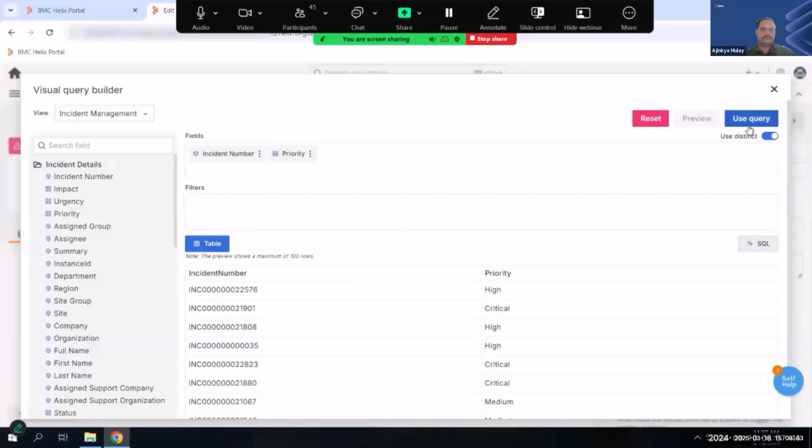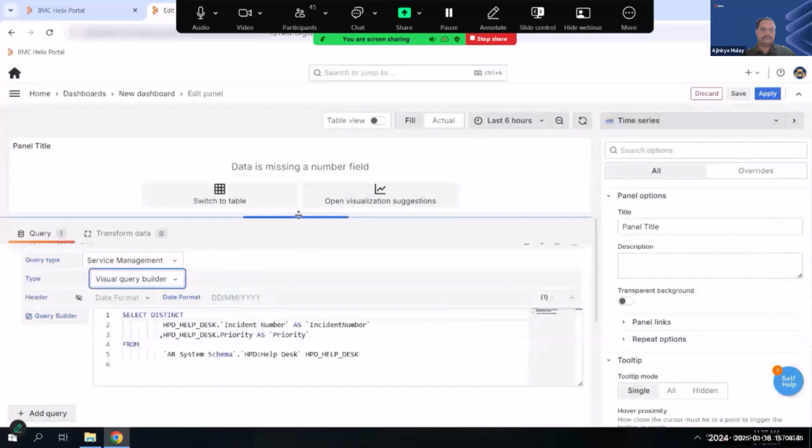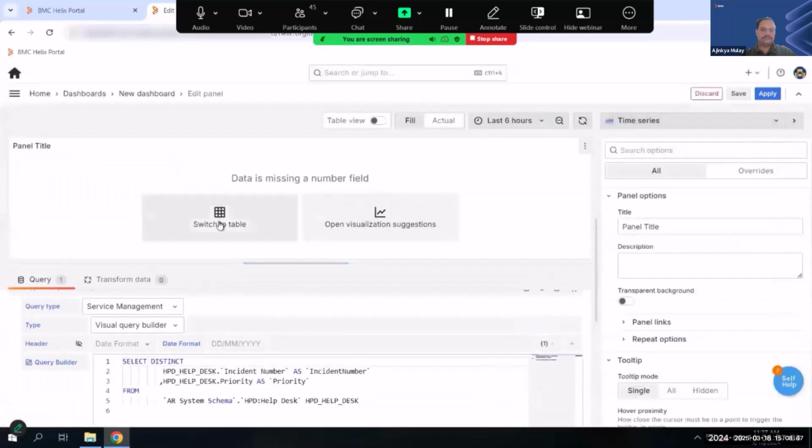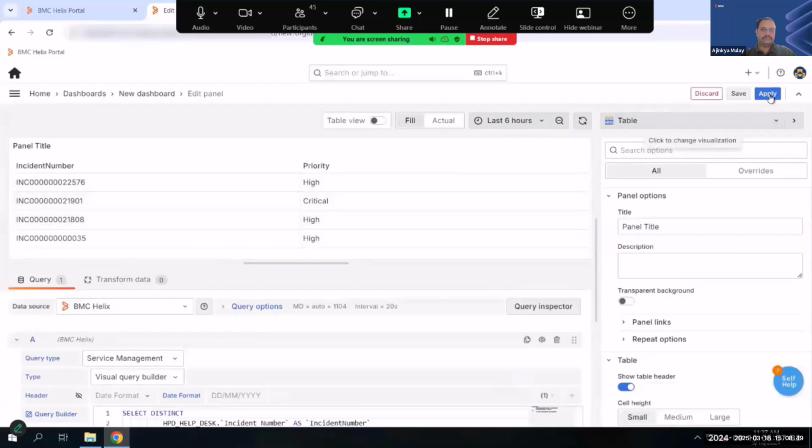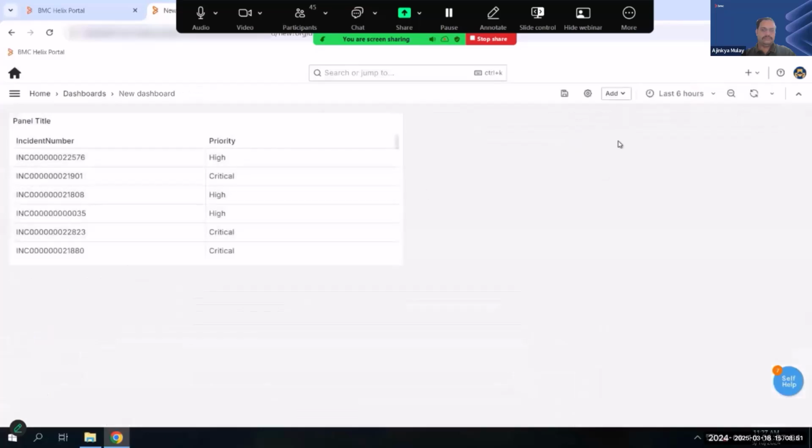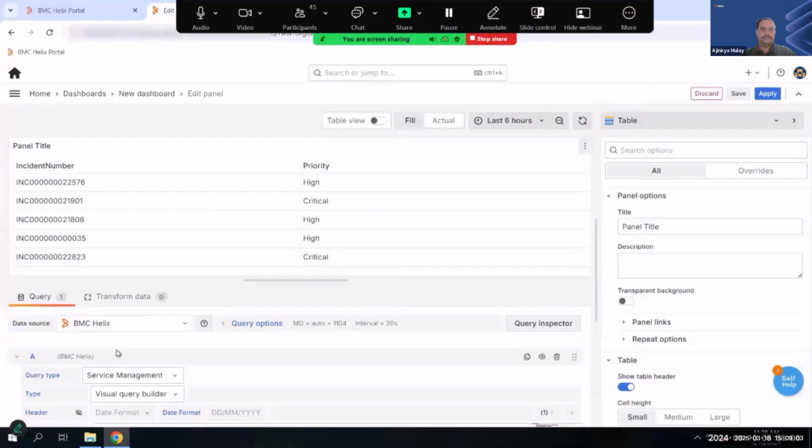If I click on use query, my panel is ready. I can click on apply and save this dashboard. That way my simple panel is ready. I don't need to write SQL here. I can simply use this drag and drop functionality to create a report.